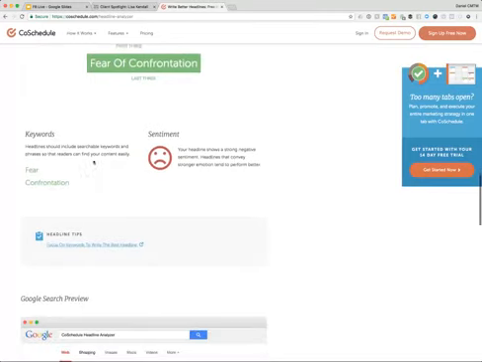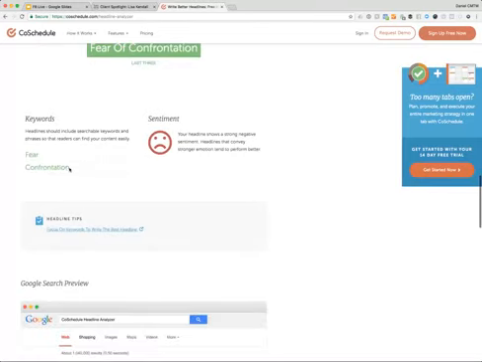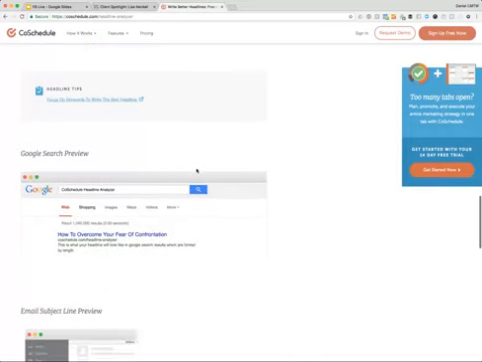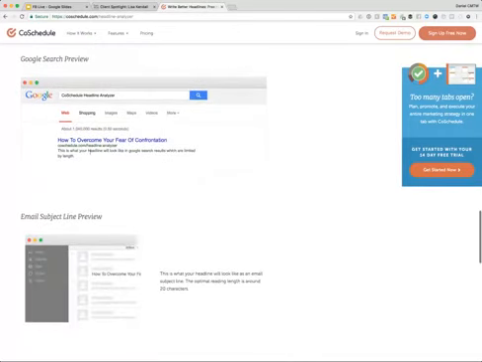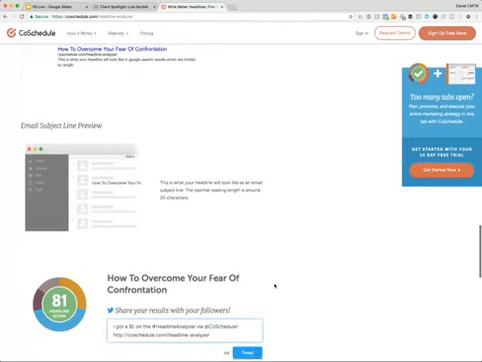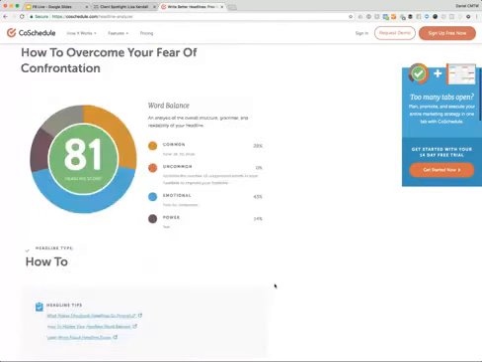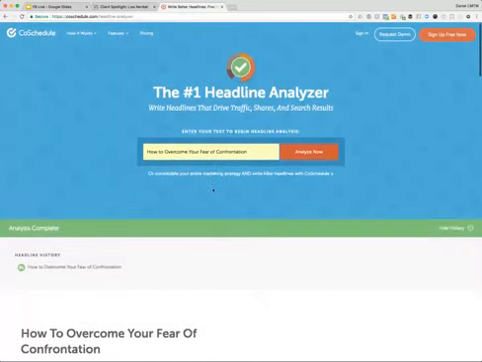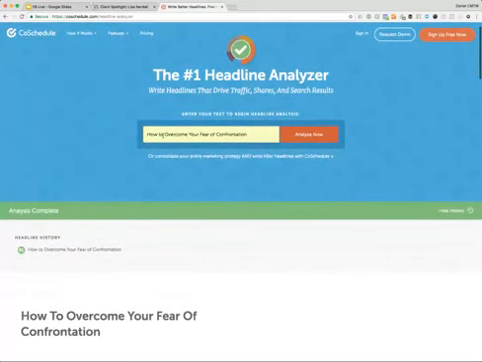And it's also going to pull in some words for keywords. So if this is something that you want to create a little bit more SEO around, then you can try to find ways to get more keywords into your headline as well. It's also going to give you some previews of what it looks like in Google search and that sort of thing. And it's got this headline history here.